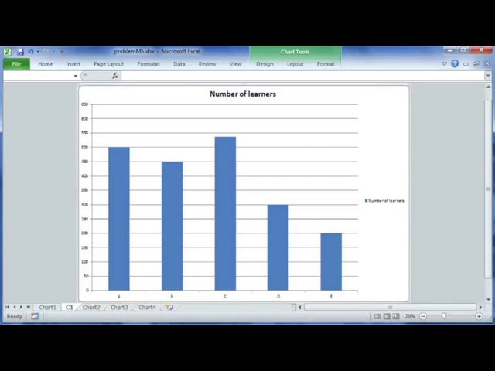Office 2010 charts minimum and maximum values. Okay, so we're quickly going to have a look at our minimum and maximum values. For this particular chart, our minimum value is 0 and our maximum value on our y-axis is 650.